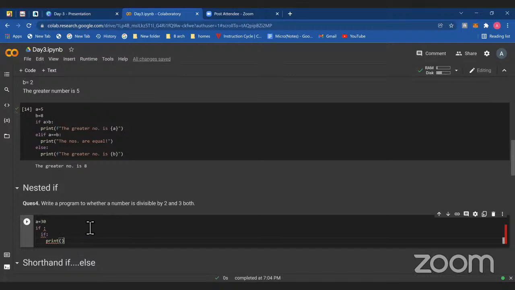No, Vanshika, you have to check if a number is divisible by 2 and 3 both. And you have to use nested if. The structure is given here. You have to use if, and then print. Okay, Satya, just a second. At 7:13, you can share your code in the chat box.